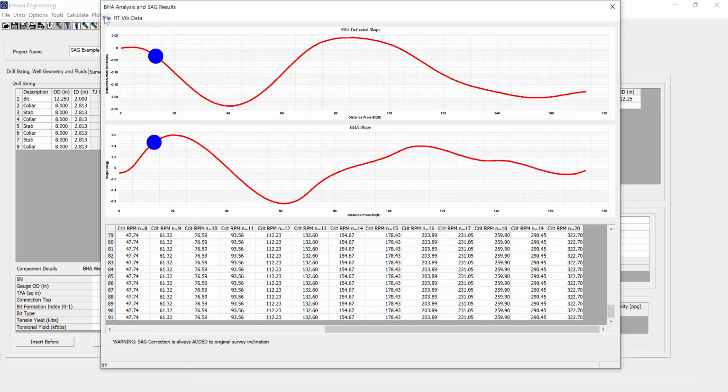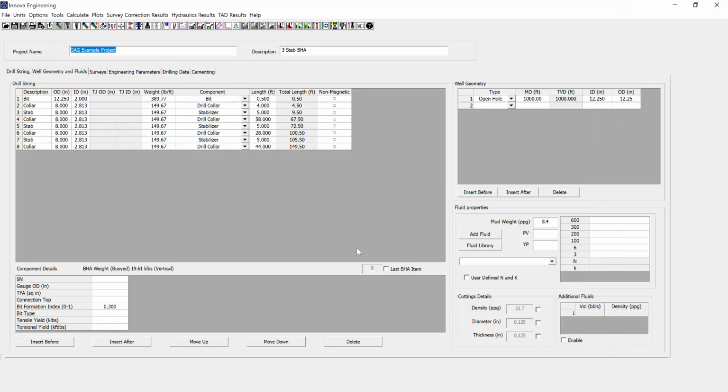The results that we've created here can be exported to PDF or exported to Excel. That completes the very brief introduction to BHA analysis within Innova Engineering.